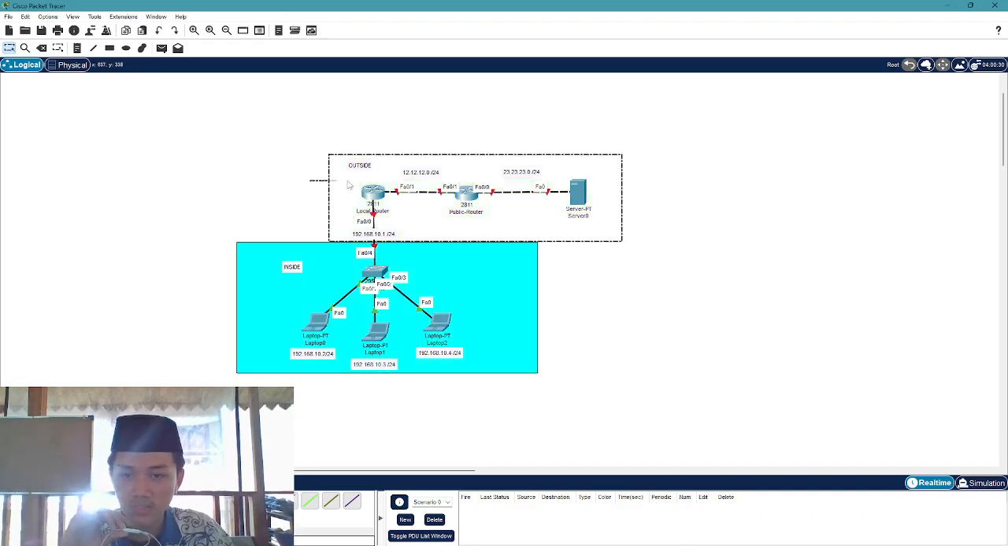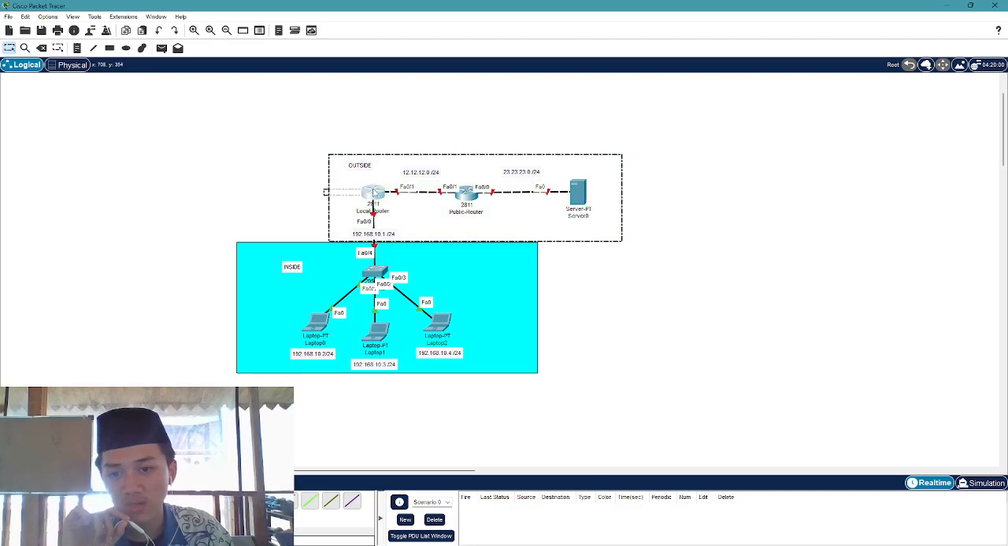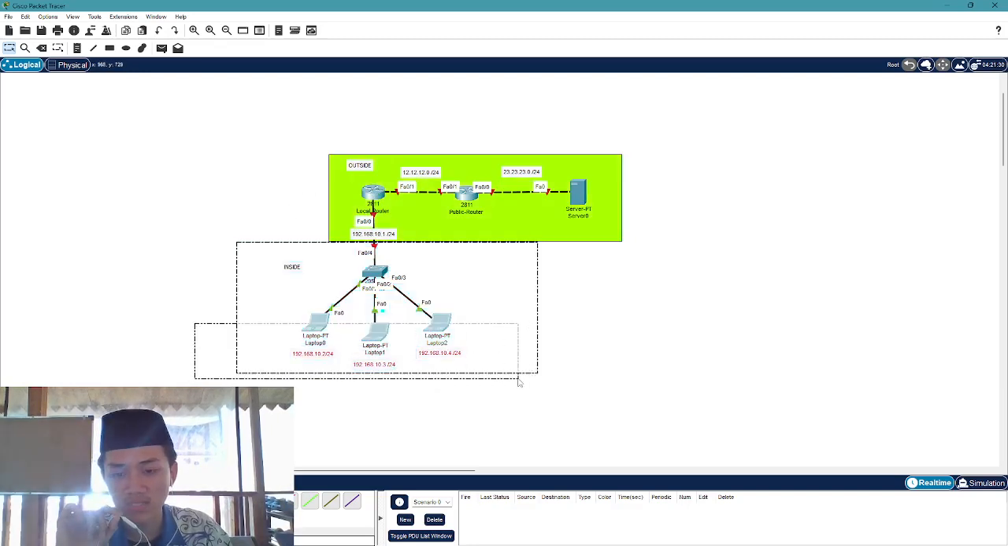For the router we have 12.12.12.0, which means we use 12.12.12 IP addresses, and here we use 23.23.23.0. We use 23 IPs in here, and then here we use usually 192.168.10, and then .1 is for the local router, and for the PCs, as you can see.